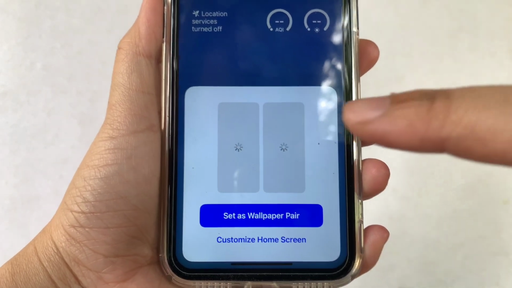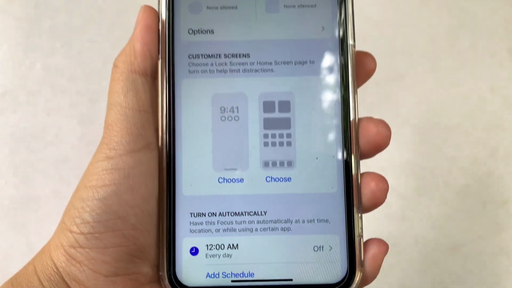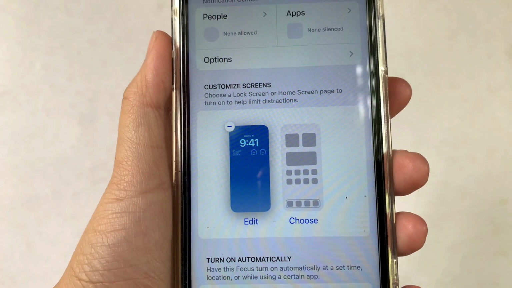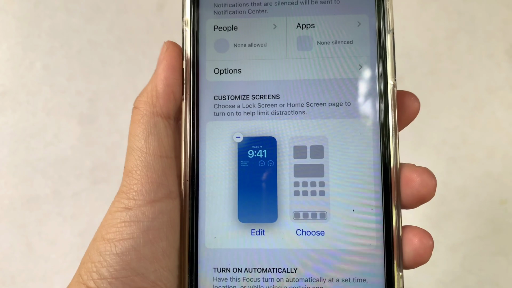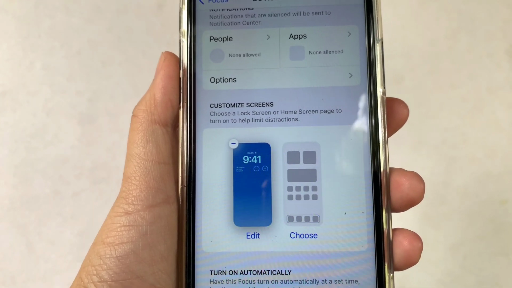Then a pop-up will appear. Then click Set as Wallpaper Pair. And your new wallpaper is enabled. And that's it. We have successfully created new lock screen in Do Not Disturb on iPhone X.